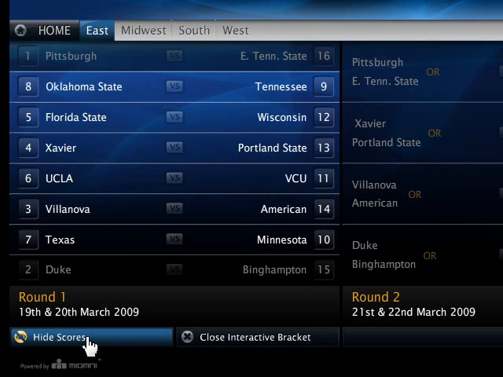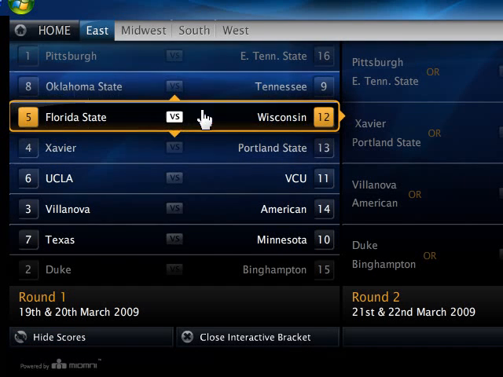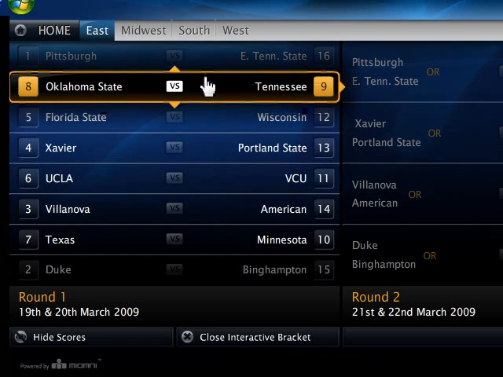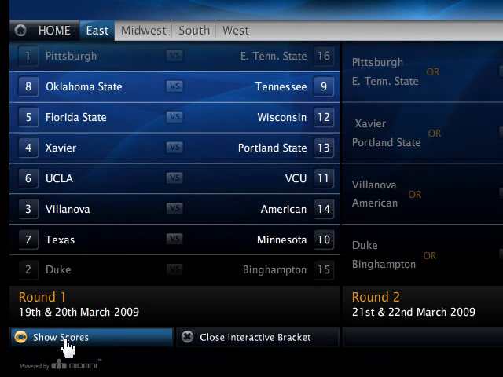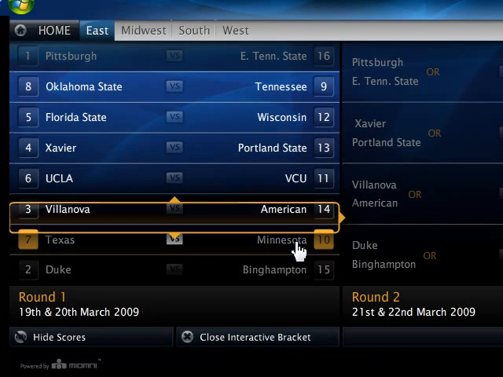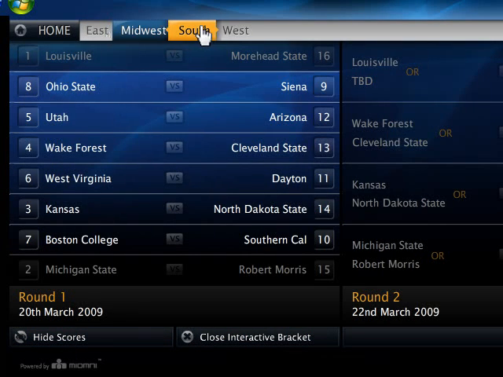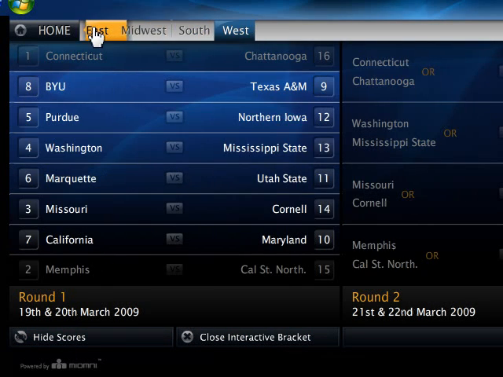If I forgot to say it, this button down here is important because tomorrow when you log on, there may or may not be scores here, and you may or may not want to see them. You can turn them on or off. Hopefully the default is off. But anyway, that's the interactive bracket from Windows Media Center.